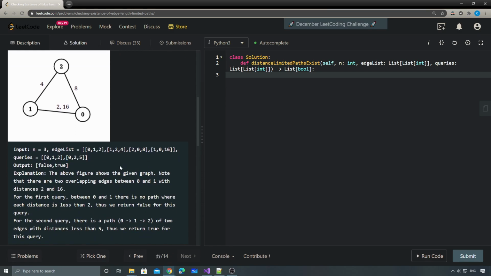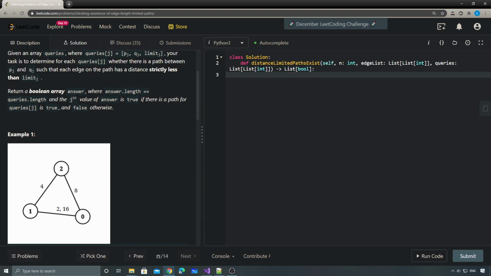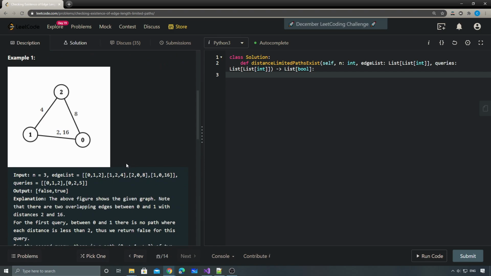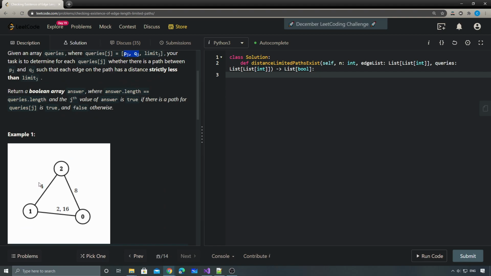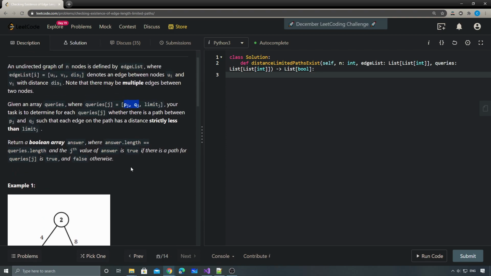So the brute force way to solve this problem is, for each of the queries, we'll try to find the shortest path between this P and Q. Basically it's just like a Dijkstra solution. We use Dijkstra to find a path that can give us the minimum distance on each of the edges. And if that one is smaller than the current limit, then we know, okay, so we will return true for this query.